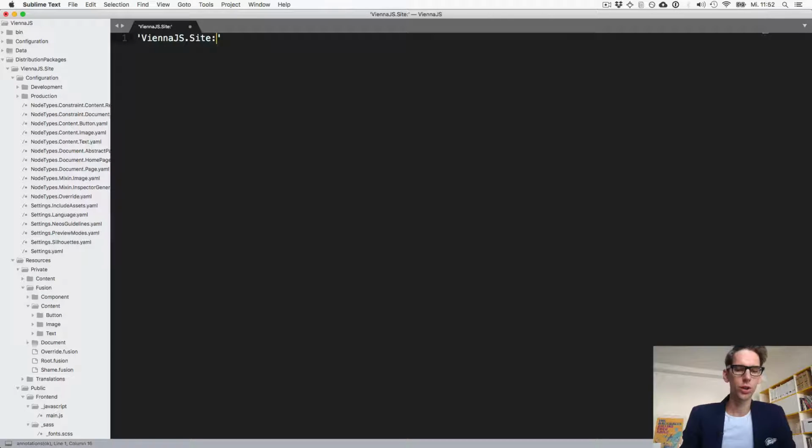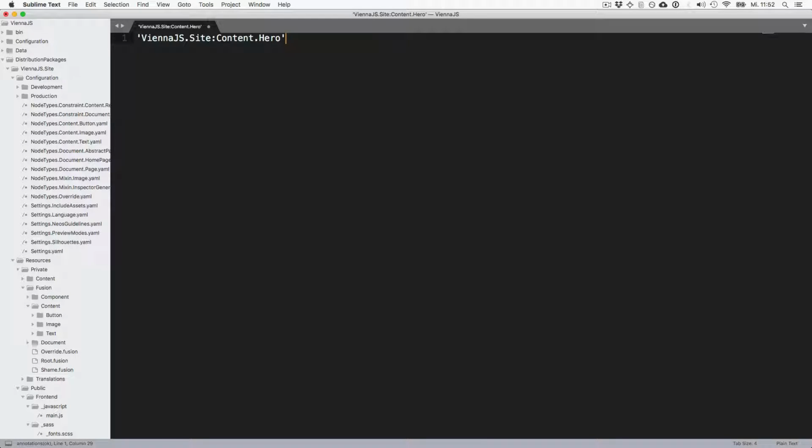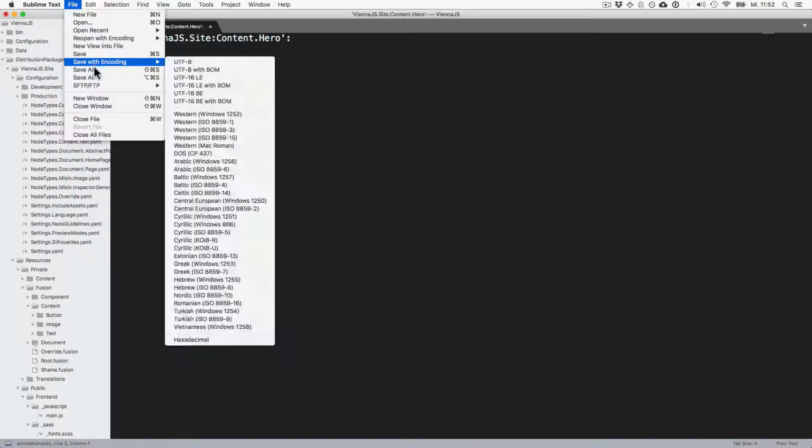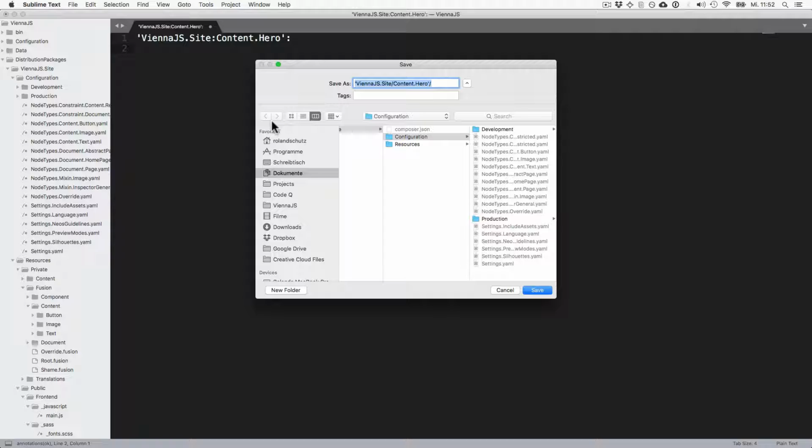And just by convention, we are using one of a few options here. We can say here document. As you have seen, we can use here content, constraints, or mixin. In our case, we want to create a content component, and we want to call that hero. And now YAML always works by separating here two spaces. So let's first save the file so the editor picks up the format.